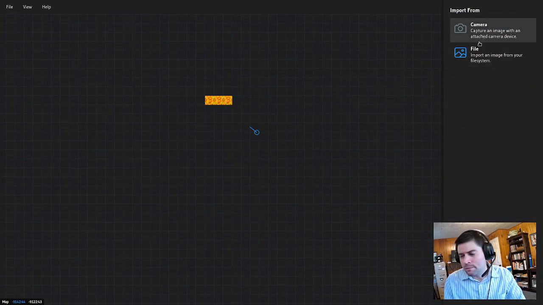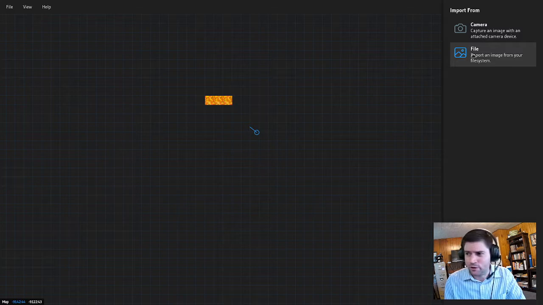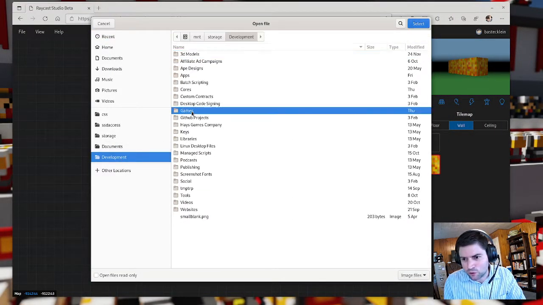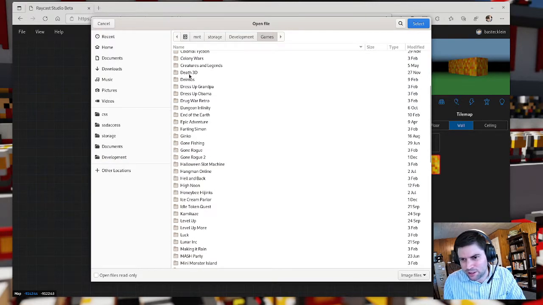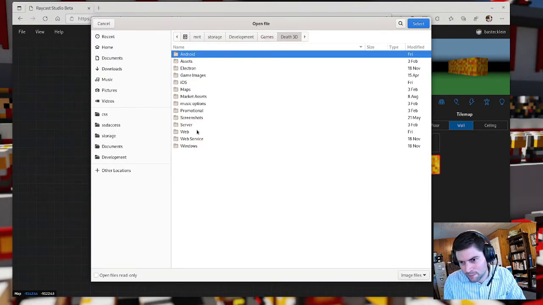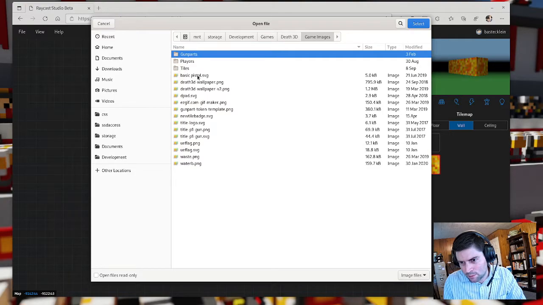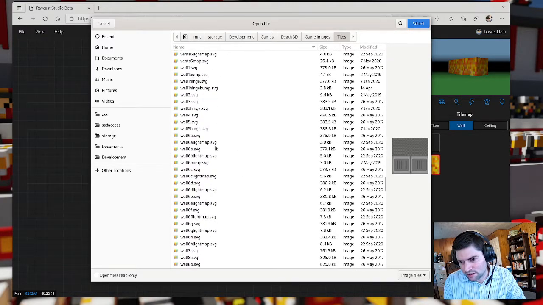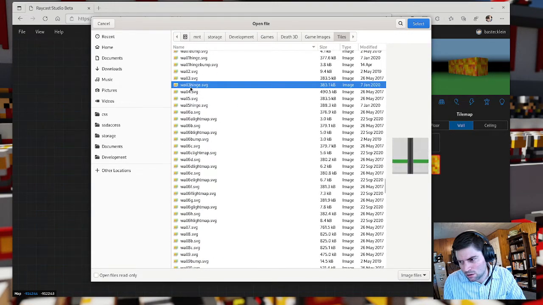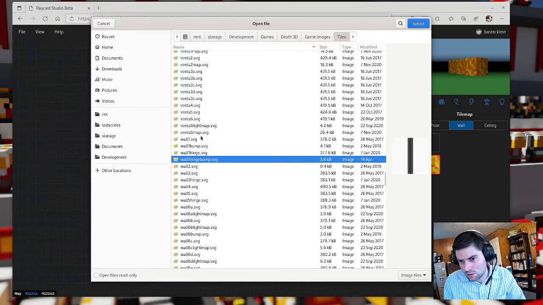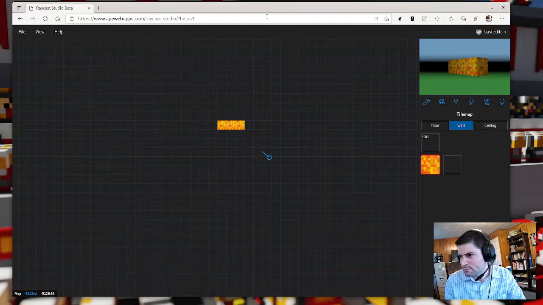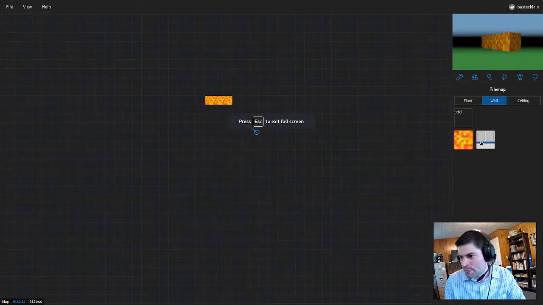I probably can't do camera because I'm using my camera right now, but you can pick a file, and let's just go into the folder for my game Death 3D, which you may or may not be familiar with. Game images, tiles. Let's pick a wall texture. Alright, standard wall, import that. Let me go back to full screen here. Now we have this texture, which we can add.